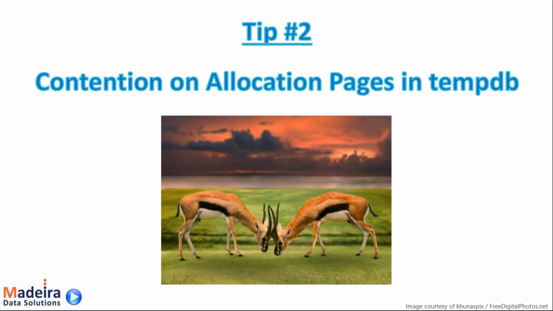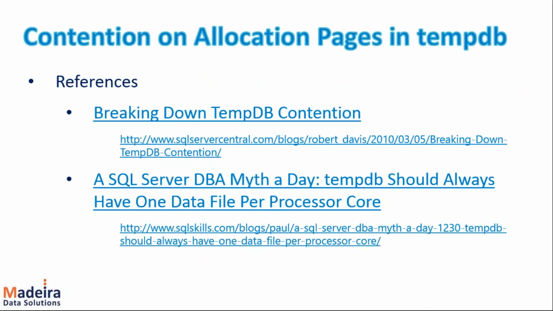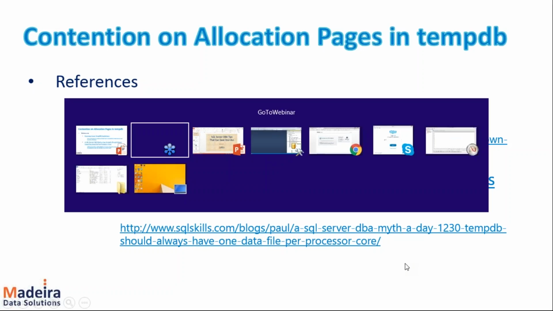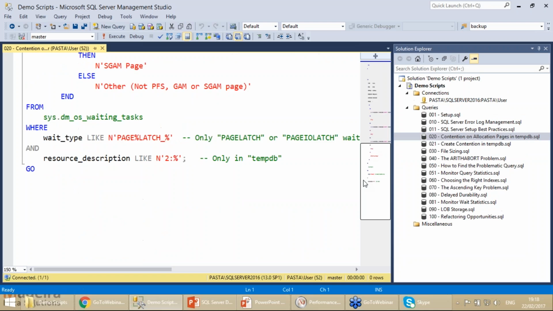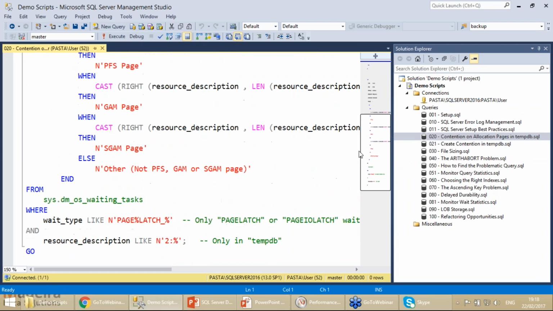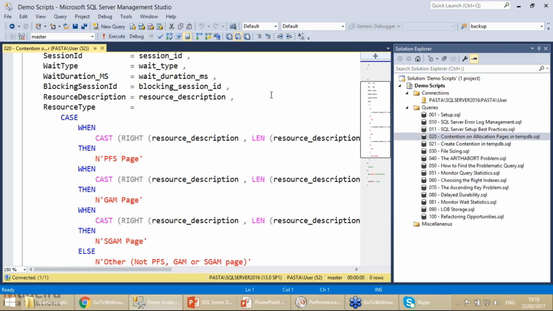I have 2 references. One, a blog post by Robert Davis, that has a very nice script, very nice query to show you how to monitor the contention on TempDB. Another one by Paul Randal, who talks about how many data files you should have for TempDB, and why one of the myths of having one data file per core on your server is not always the way to go. So I recommend those 2 blog posts. And here is just, I will not run it right now, but this is the query Robert Davis recommends on his blog post to monitor the contention on TempDB.